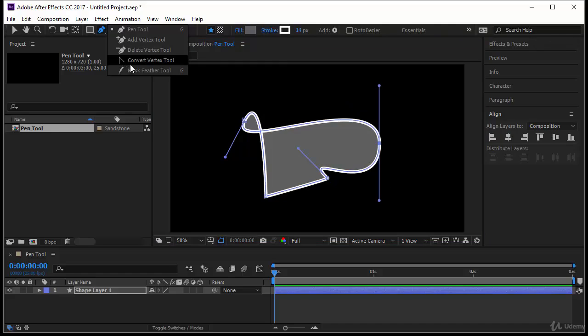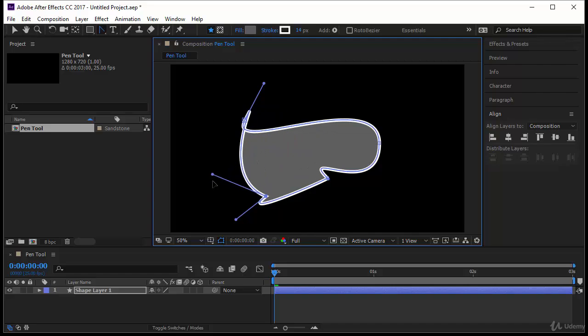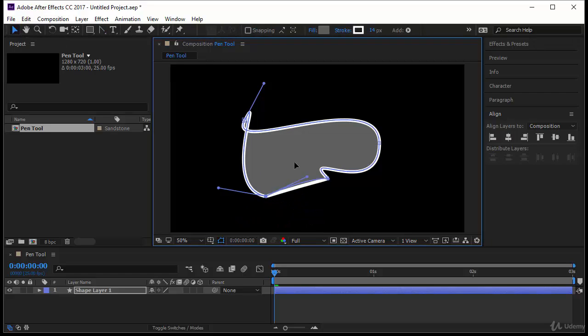You can also use the converter. If I long click, you will find convert vertex tool, and I can take a straight point and click on it. It will become a Bezier tool. If you click on one of the handles, they will start moving separately and it will become a continuous Bezier. Click again and you can move them anywhere you want. You can also select your selection tool and move the handles the way you want. So it will help you to create certain shapes.